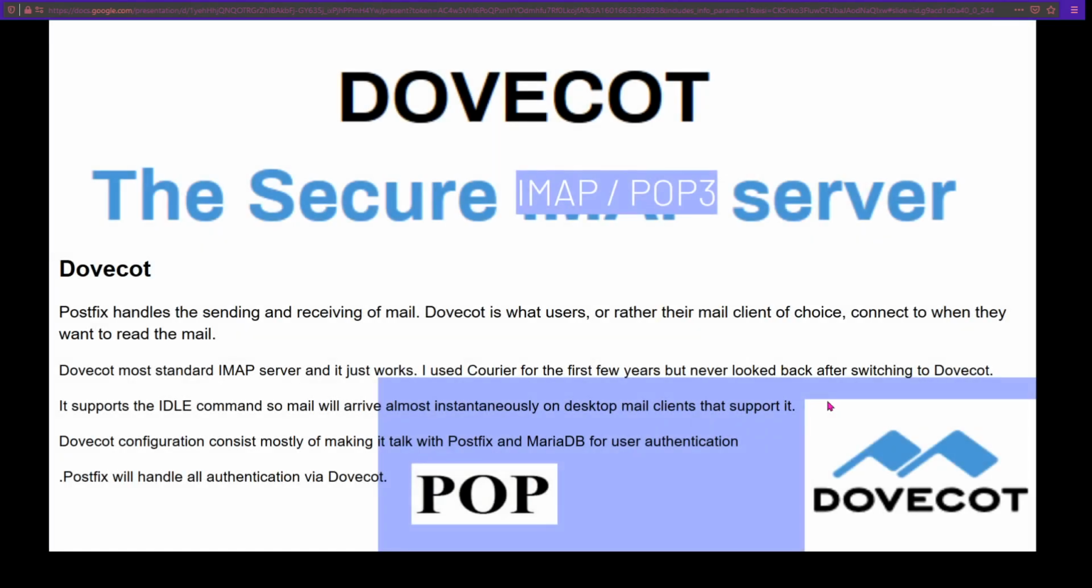Dovecot is a secure IMAP POP3 server, so that's what we'll be using. I have yet to set it up, so I'm not very comfortable with it yet. Postfix will be used to handle all of the sending and receiving of the mail, and Dovecot's what we connect to when we want to read the mail. Dovecot is the most standard IMAP server, and there are others like Courier, but a lot of people say they like Dovecot more.